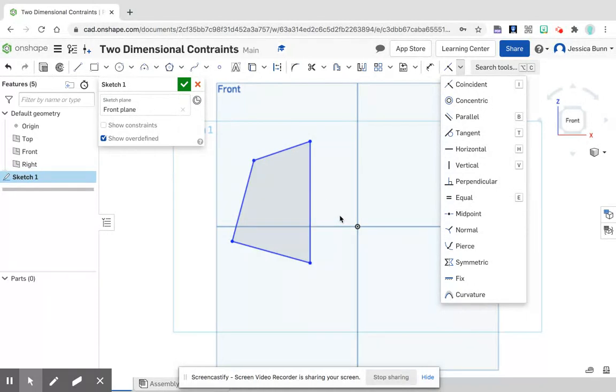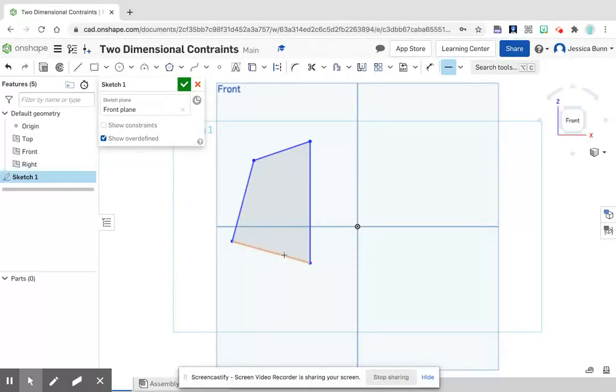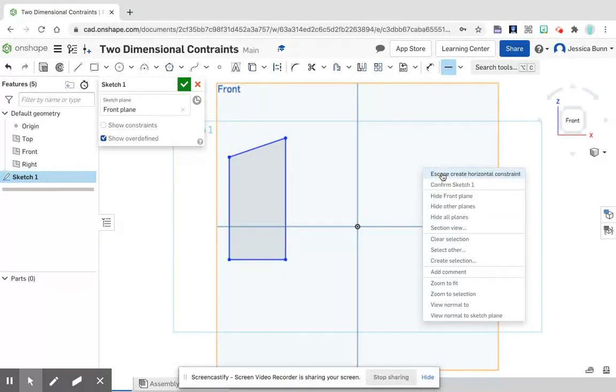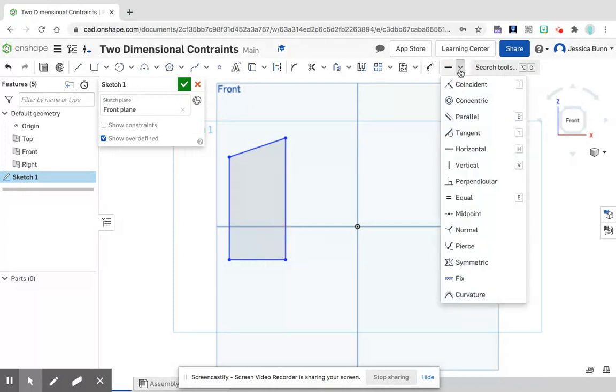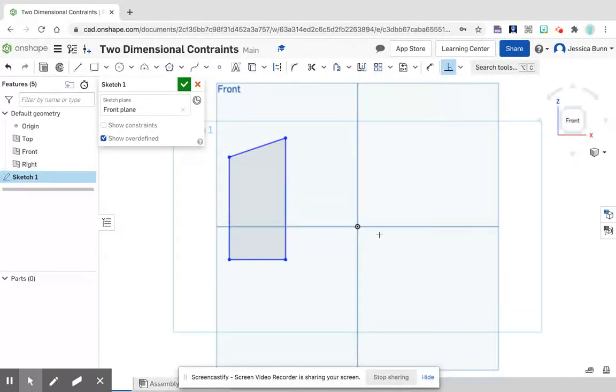Based off of our instructions, we're going to want to apply a horizontal constraint to this bottom line here. So I'm going to come over here, find the horizontal constraint, and then left click on that bottom line. I'll right click to escape that horizontal constraint command, and then we're going to add a perpendicular constraint to the bottom line and the line on the right. So I'll come over here, back to my constraints, choose perpendicular, choose the bottom line by left clicking, and then left clicking on the right line.